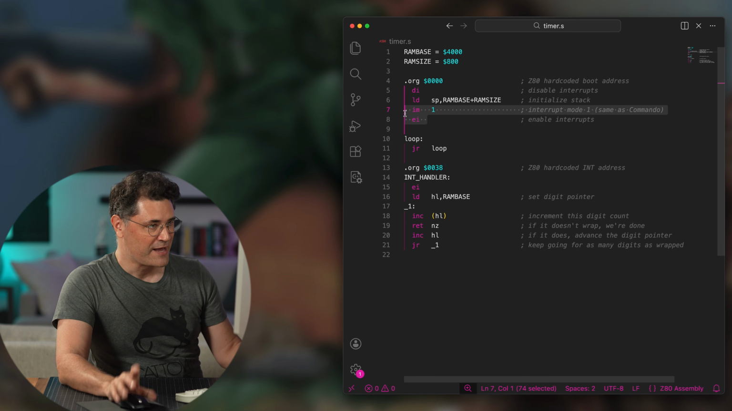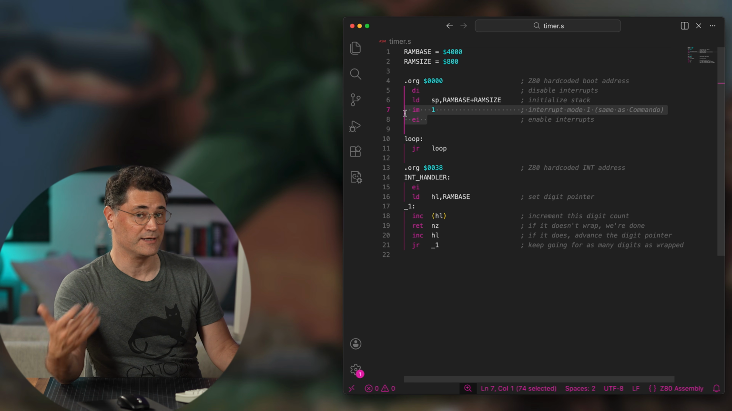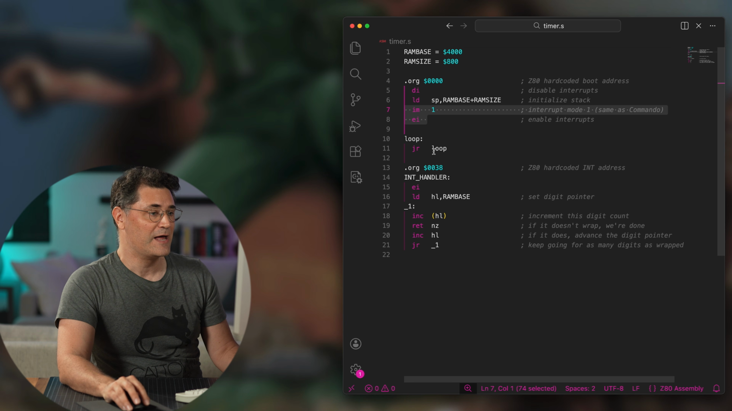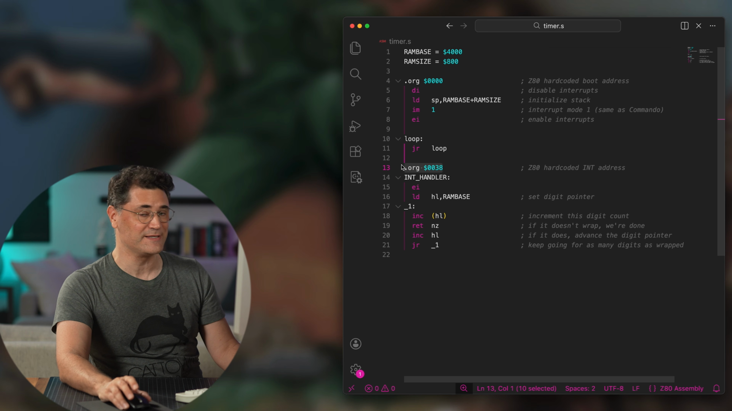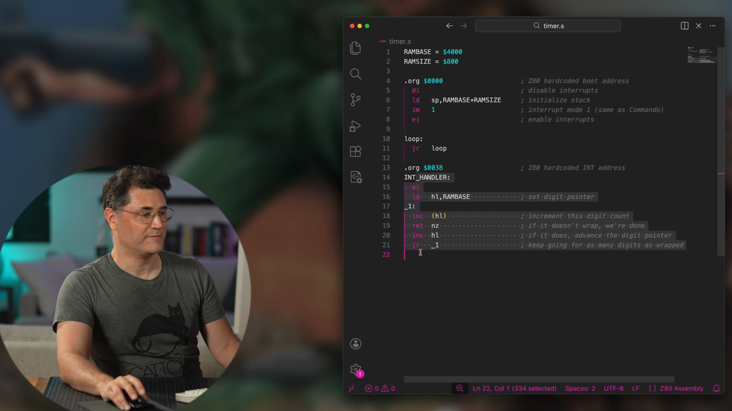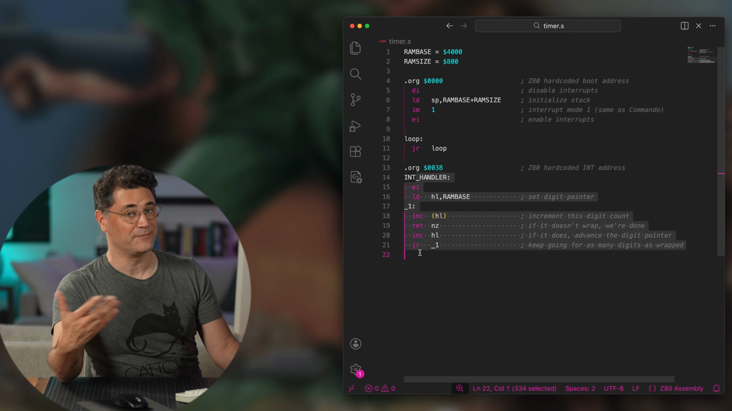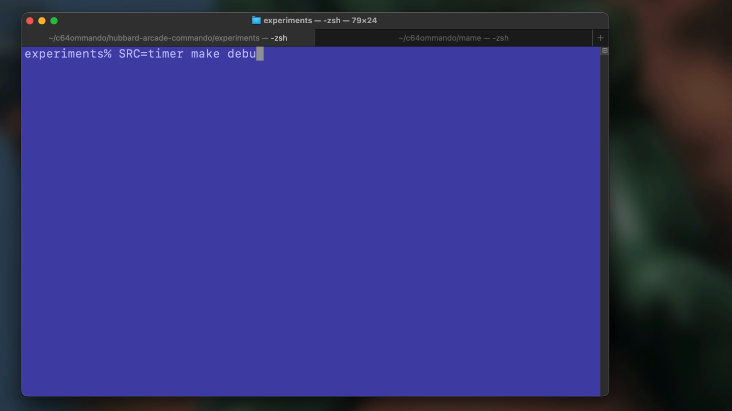It's pretty simple. Right at the start, I set the interrupt mode to the same one that the Commando sound code would do. Then I just get stuck in an infinite loop. When the interrupt comes in, the Z80 is going to jump to the address 38. It's hard-coded in the chip, where I will run my little interrupt handler that just increments the count. Let me show you it in action.